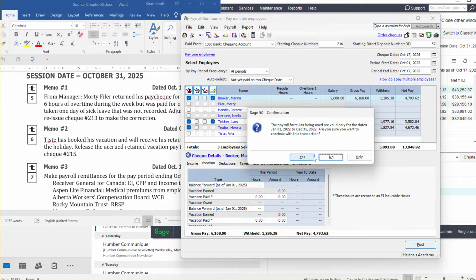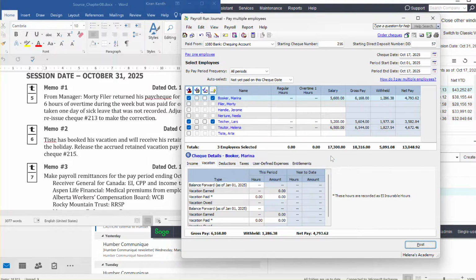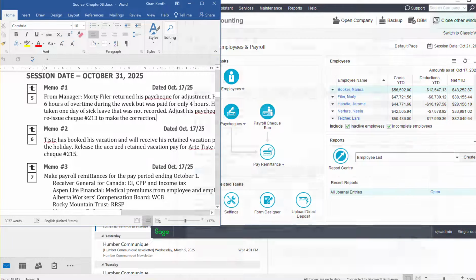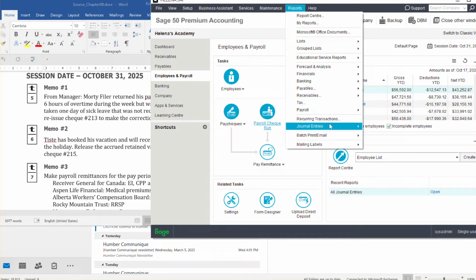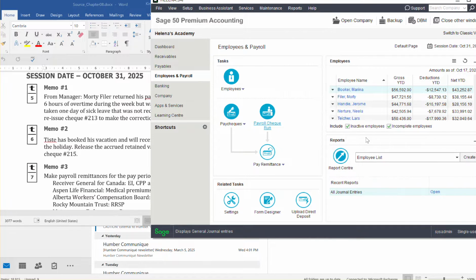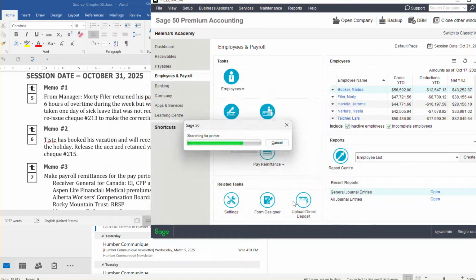Something happened here. I don't know what happened. I did not do anything. I will close this. I just wanted to know, sometimes I have so much going on on the side that I forget what I was doing.